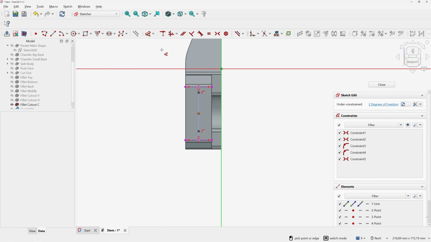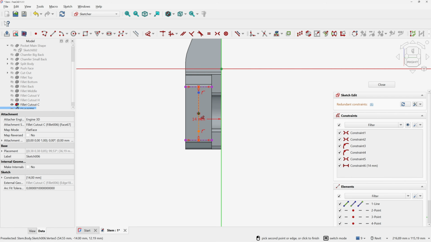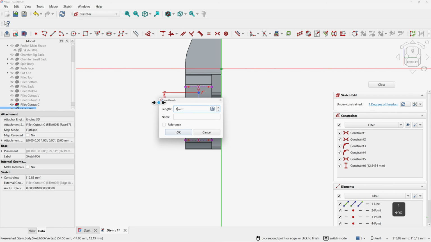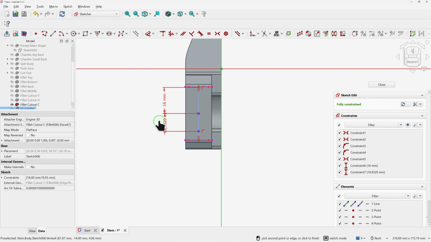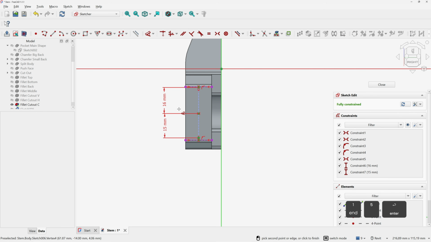Next, using the dimension tool, I'm going to set a distance between the center point and the top point of 16 mm and a distance of 15 mm for the bottom point. Keep in mind that my hole tool will use these points to create the drillings, and I want to have 2 holes on my solid. My sketch is now fully constrained, so we can go ahead and exit.